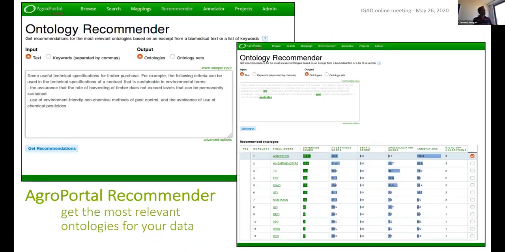We also have a recommender service that, for some text data, will help you find out what are the most appropriate ontologies for your data. This is called the Ontology Recommender. This is something that was developed originally in BioPortal.